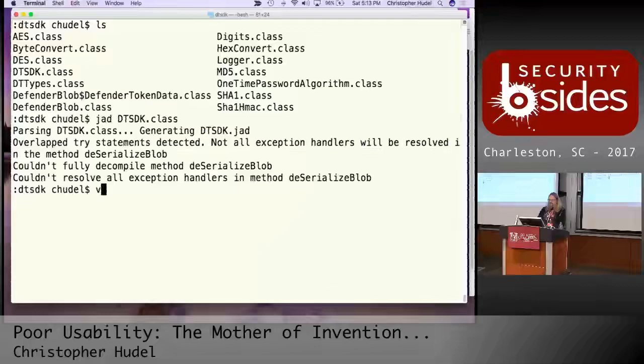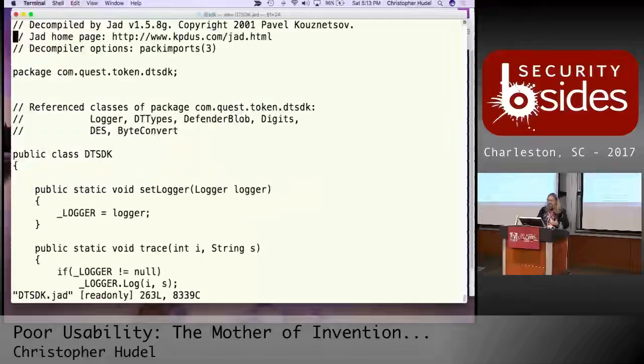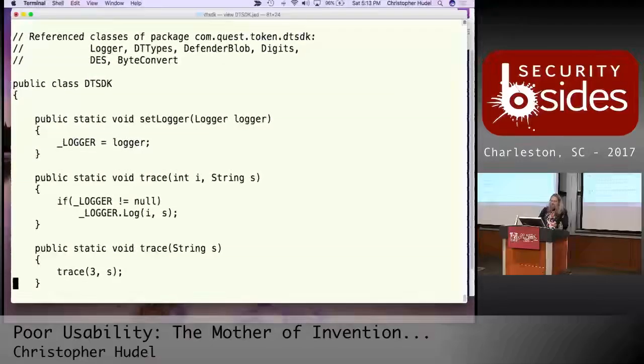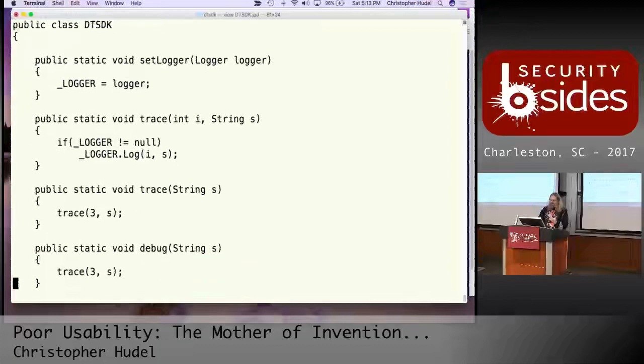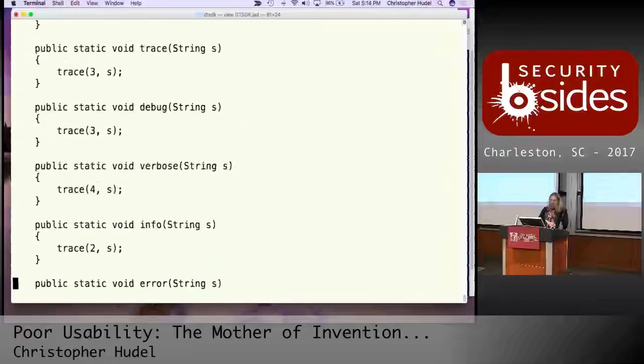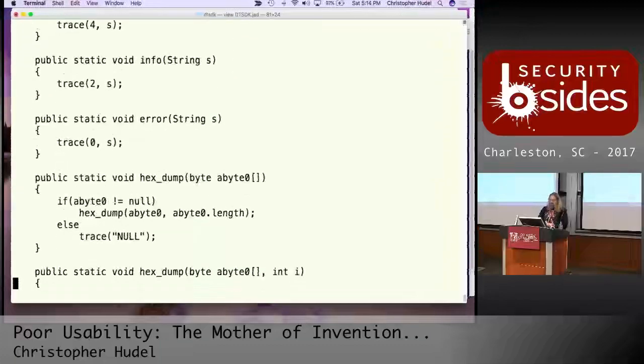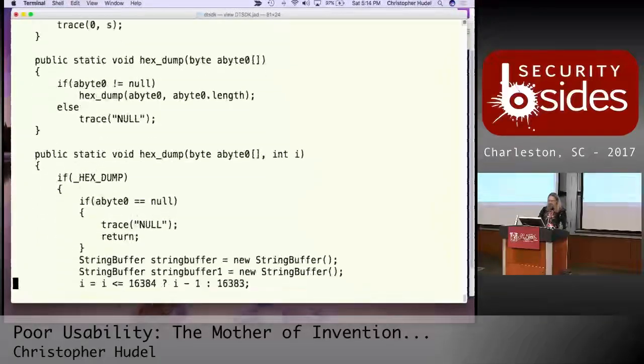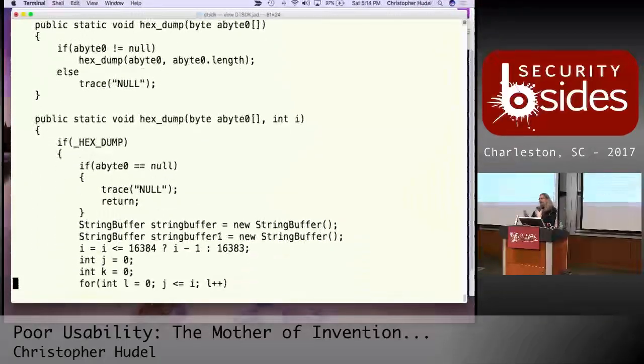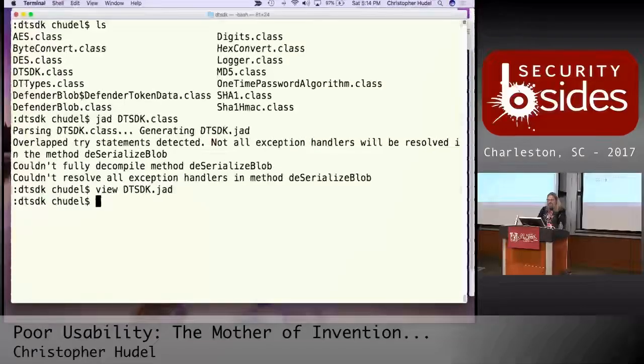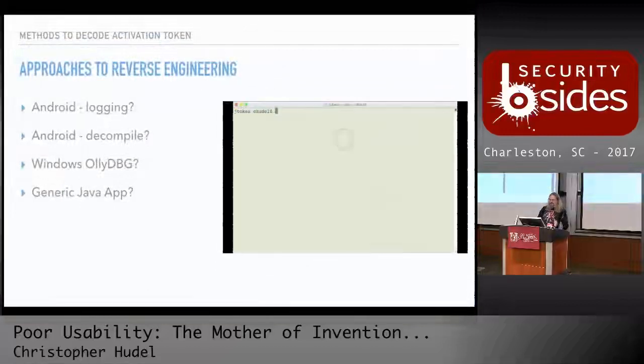It makes this .jad file. All right, well, okay, hey, this is pretty usable, right? I've got function names that I can understand. So debug probably makes something go out, hex dump probably dumps hex code. So I'm going to fixate on this code for the rest of the exercise. Okay, so now I'm here.